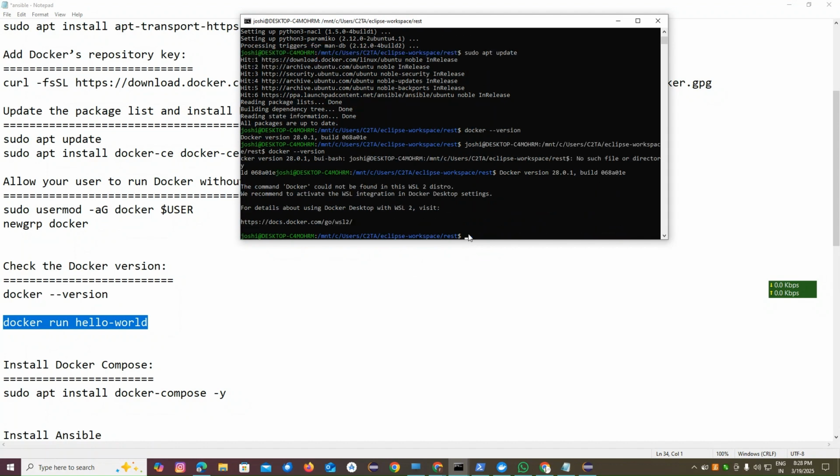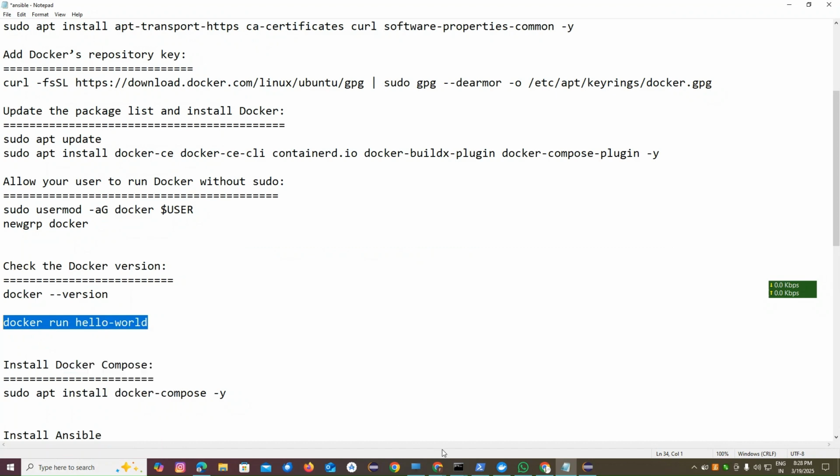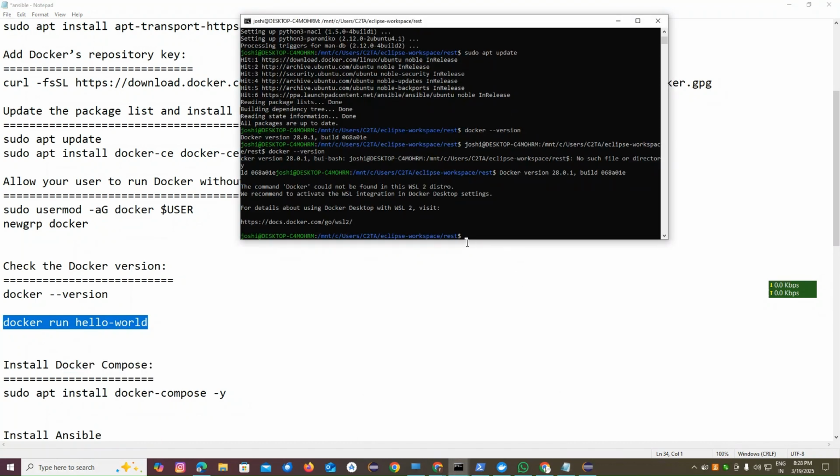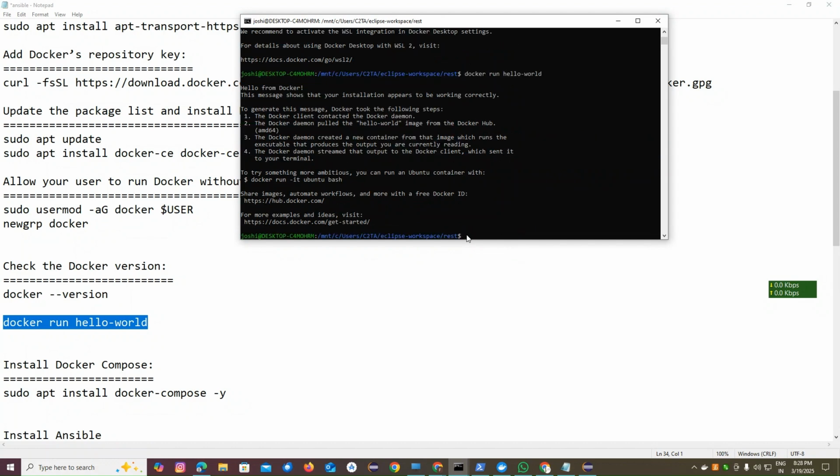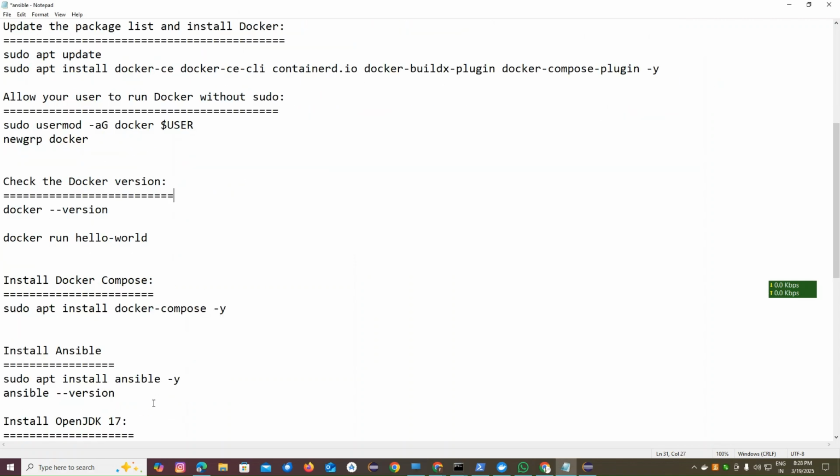It's going to pull the hello world image and print "Hello from Docker", and it's going to run. Next one is to install Docker Compose. If I want to install Docker Compose, I can use this command: sudo apt install docker-compose -y.